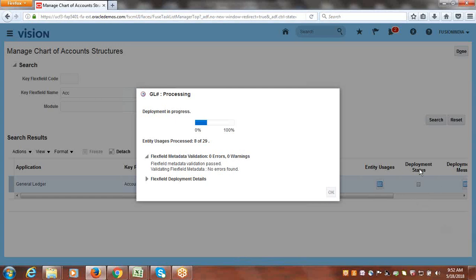Finally, we have to make sure that the deployment status is deployed. It will put a tick mark in green color as completed. It takes maybe a couple of minutes because the process depends on how many chart of account structures and instances we have in the system in this pod. In our instance, we have many, so it may take a couple of minutes.